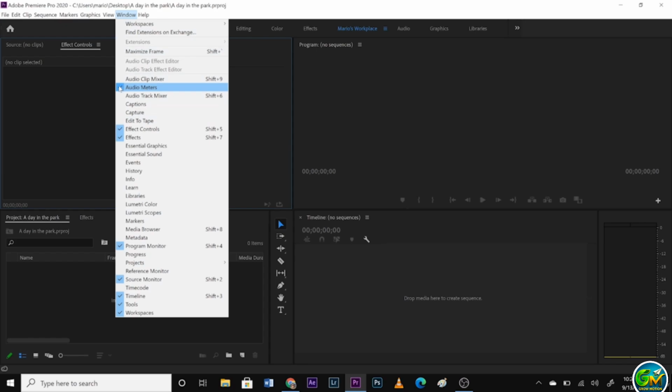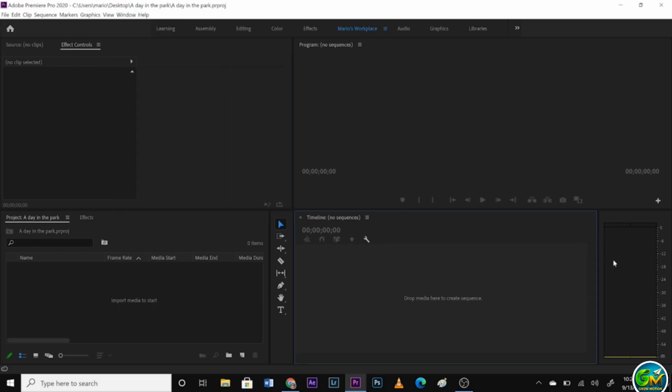There you go. As you can see, it's checked. So if you don't see it down there, it's because it's not checked. You just check it and it's going to appear. And that's it. Now let's go to the top window.